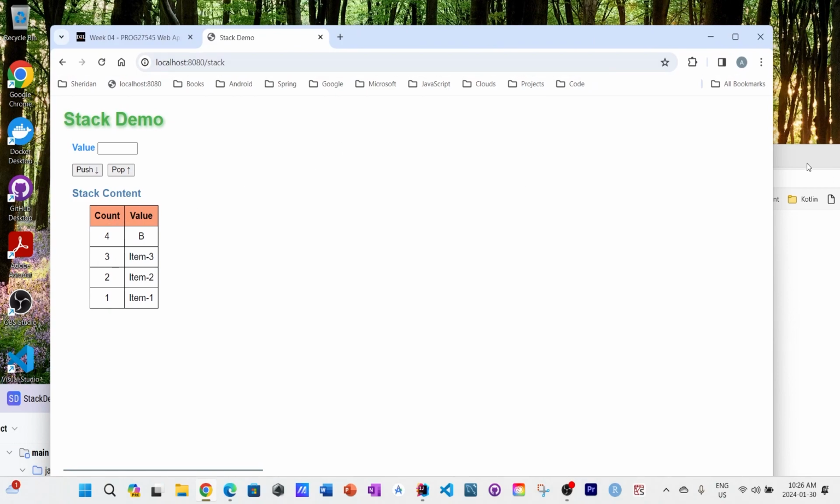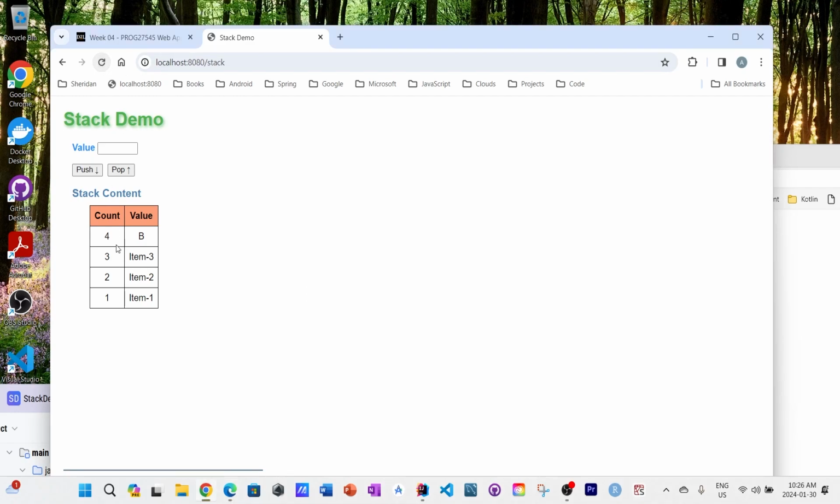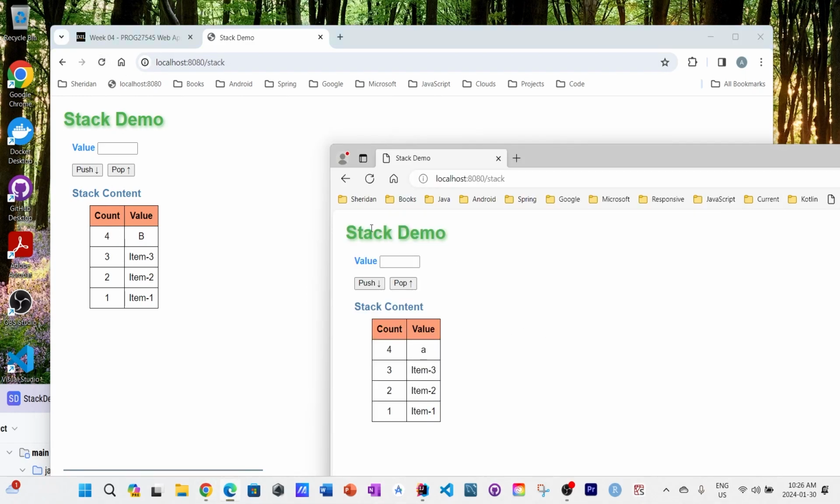Now this has B, this doesn't have B. Let's put A here. Push, now it has A. Reload it, it has B. Reload this, it has A. So it is indeed data per browser. And indeed it created a session and it maintained its object in a session.